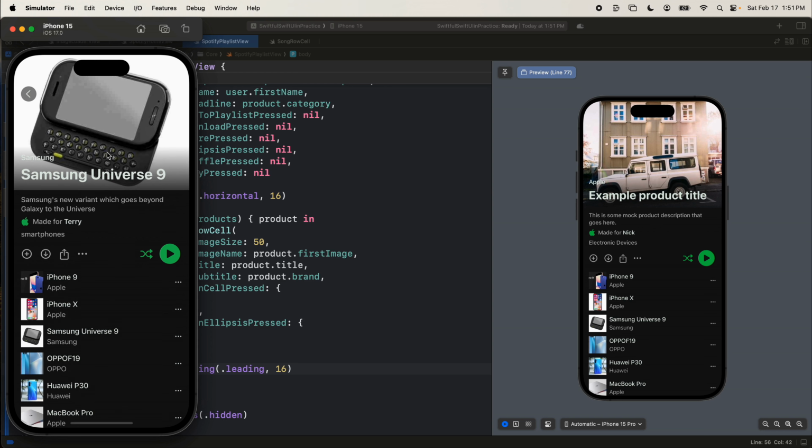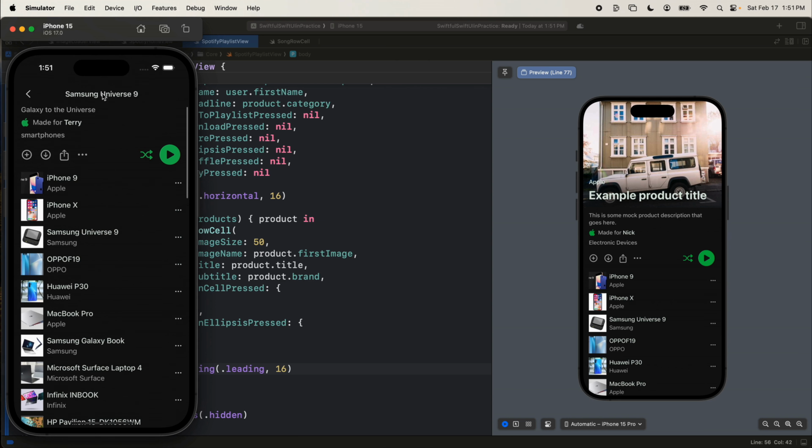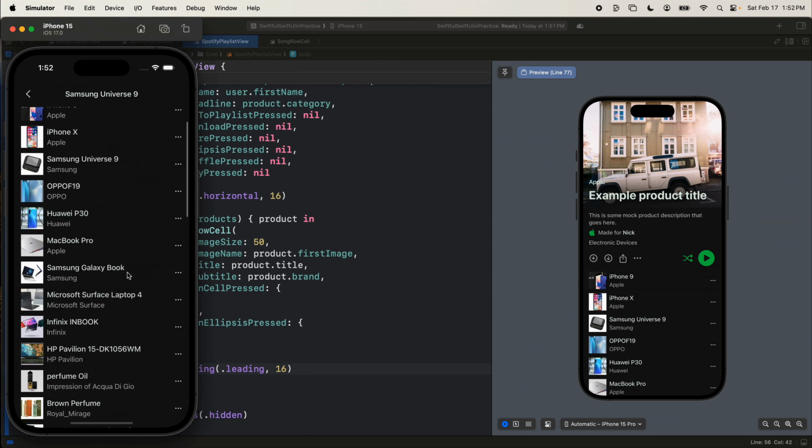So first and foremost, the way to approach this, I'm going to build the header as if it doesn't animate. Let's just build it so that it's always on the screen first. And then we're going to work on the animation and the scroll view offset and deal with that.